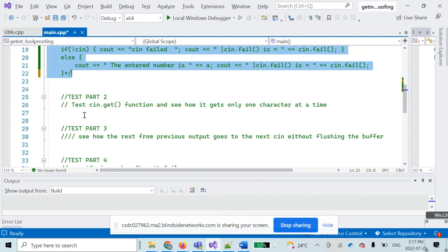Get line, on the other hand, will read all the characters, and you have to specify a size. If you don't specify, actually the default is 1 byte, I guess. But you have to specify how many bytes you want and then the delimiter, so when it reaches that maximum size, or before that it sees that delimiter is coming, it will stop. So this is an example with cin.get.